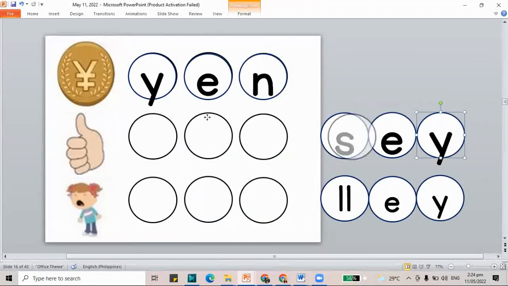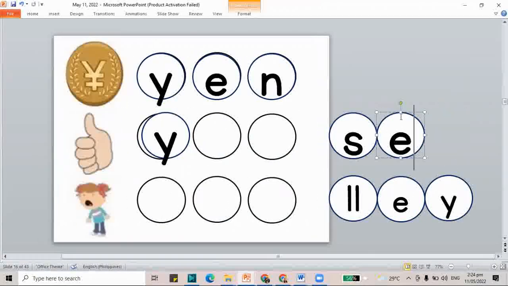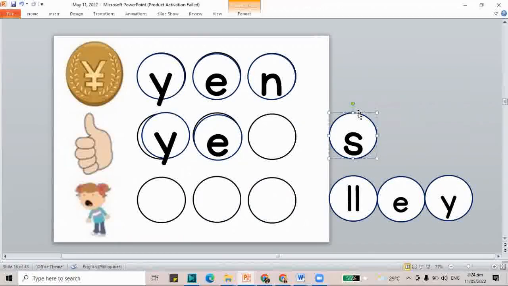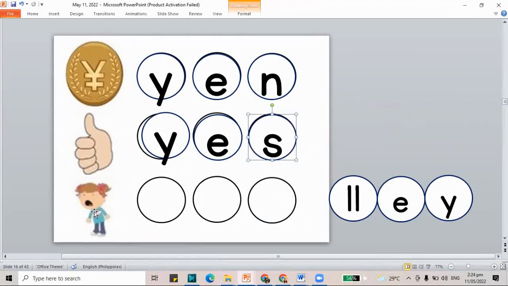We have the letters Y, E, and S. That's the word yes. And we have another word for yell. Another word for yell is shout. So let's spell out yell first.